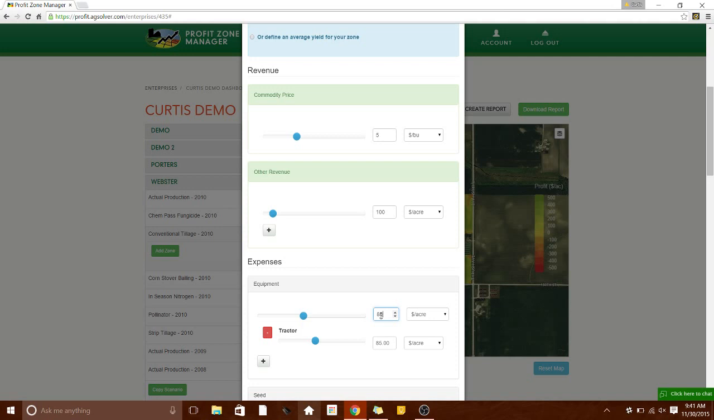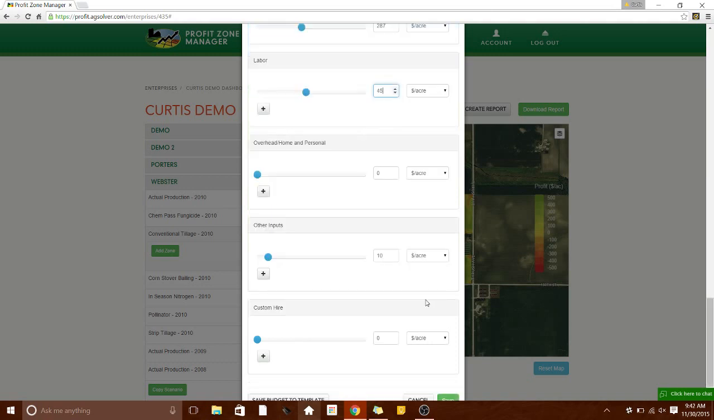Our herbicide and insecticide cost, we're going to set that at about $35 per acre, indicating with this we'll need that amount of herbicide for our conventional tillage. Obviously it's going to be less than strip tillage because we're tilling the field and killing those weeds as we go along. And then finally, scrolling down, we're going to set our labor cost to $45 per acre, once again indicating that increased labor we need to implement the tillage application. And then we're just going to hit Save.